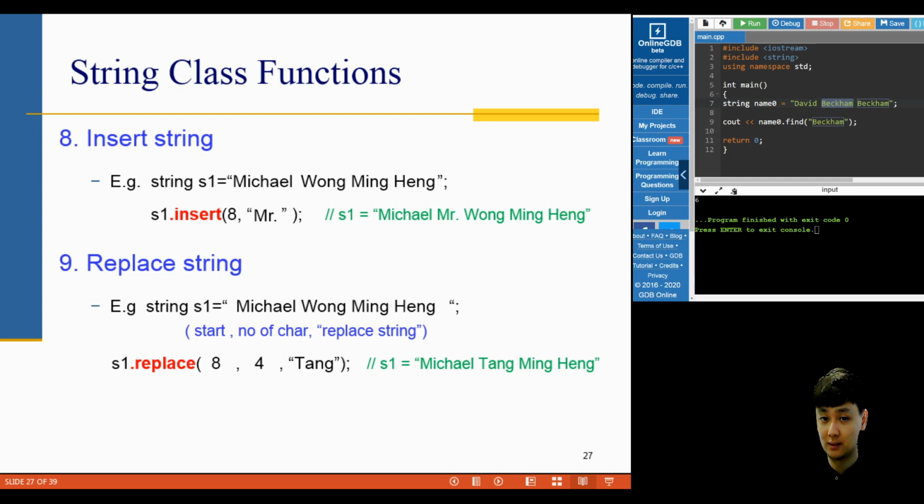The position number 8. So 0, 1, 2, 3, 4, 5, 6, 7, 8, at this location here. Alright. So the second argument is the string that you would like to add. Mr. means that you would like to add this Mr. in between here, in between Michael and Wong. Yes, provide these 2 arguments. So it will just push this Wong Ming Heng behind and insert this Mr. in between.